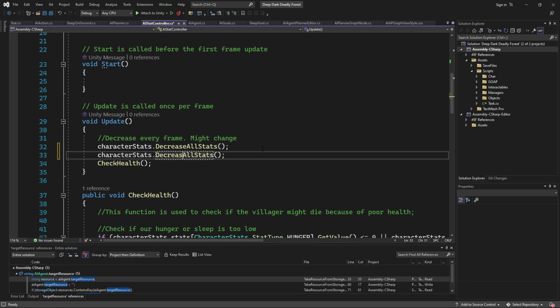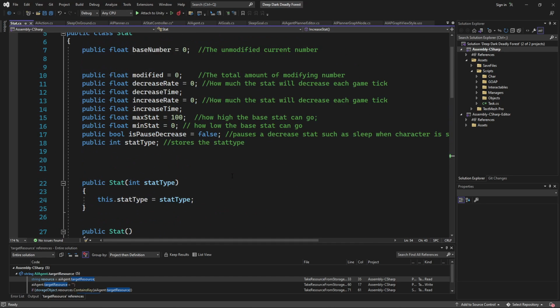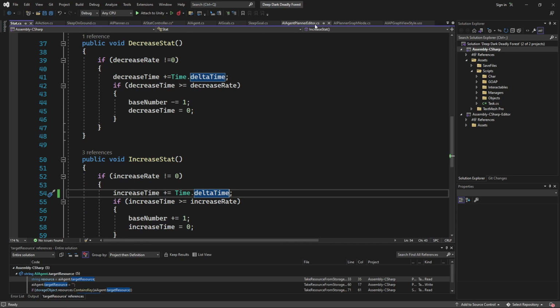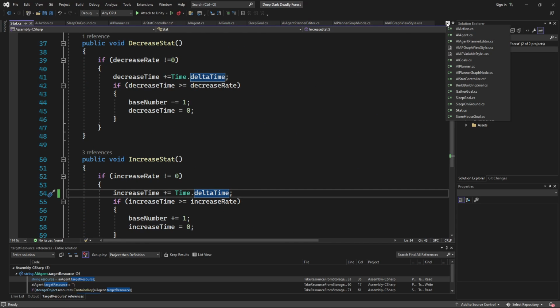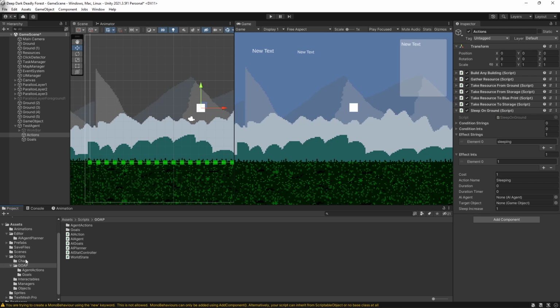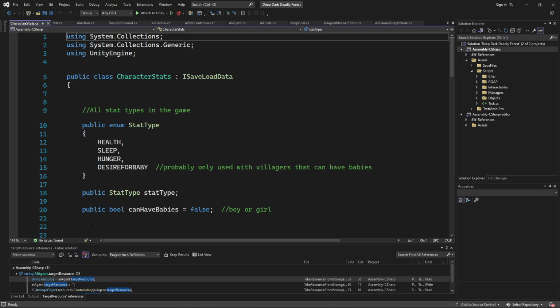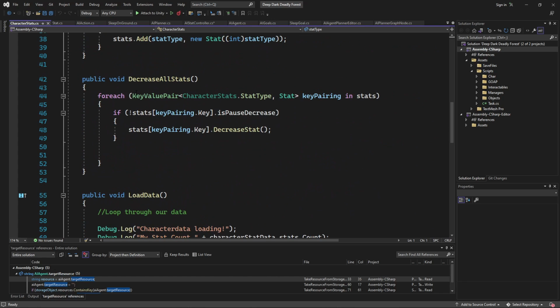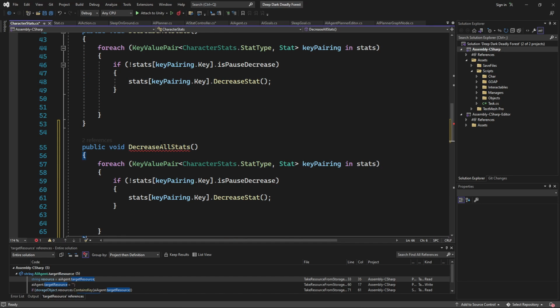We're going to say increase. Why can't I do that? I don't have a function. Let's go to the stats. Let's go to the character controller, which are right, character stats, which probably need to load again. All right, fine. Character stats. So just like we decrease them all, we're going to increase all.